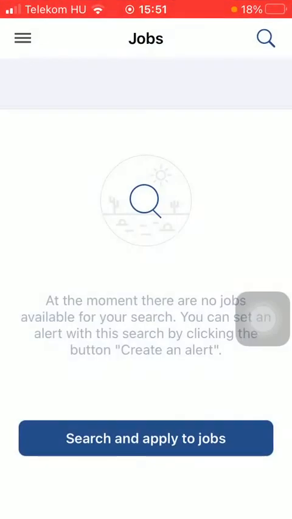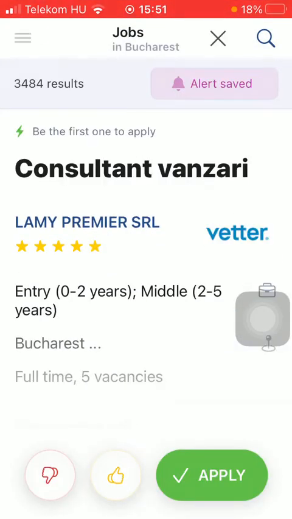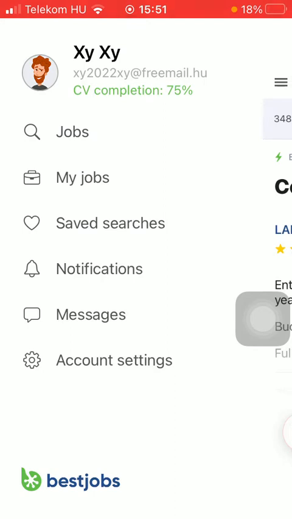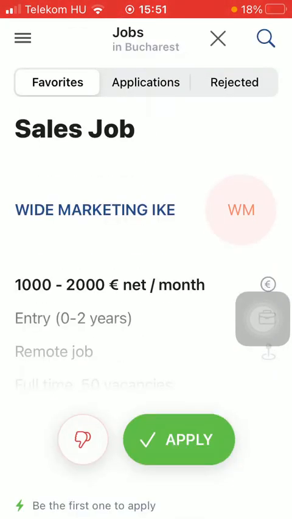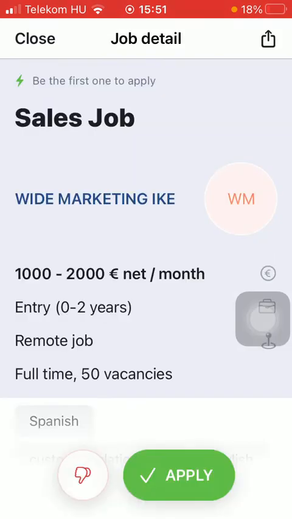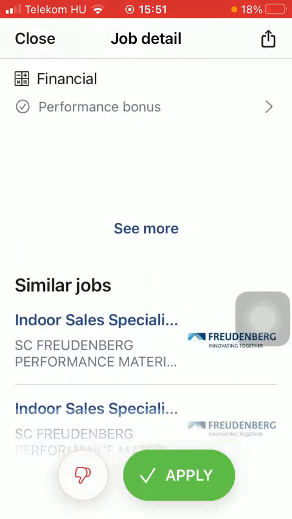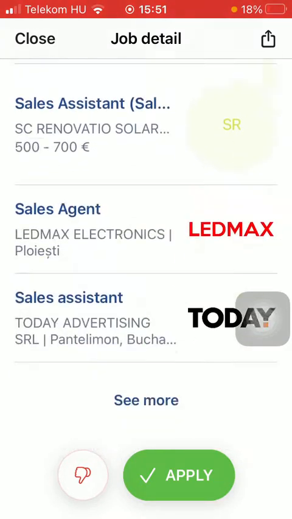First of all, open the app on your phone, then click on the menu icon in the upper left corner of the screen. Now tap on My Jobs. Go on to your favorites, select the one you are interested in, then scroll down till you find similar jobs.